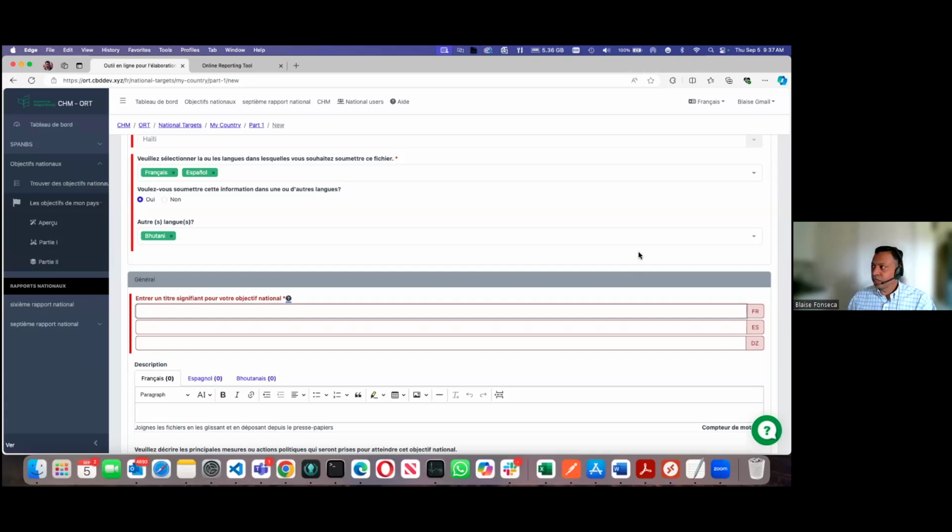And another good thing about this is the system will remember your preferences. So let's say that you select these languages, and next time when you come to add a new national target, since we have selected these 3 languages, the system will remember your preference and pre-populate these languages for you, so that you do not have to reselect those languages again. I'll quickly show a demo of that.